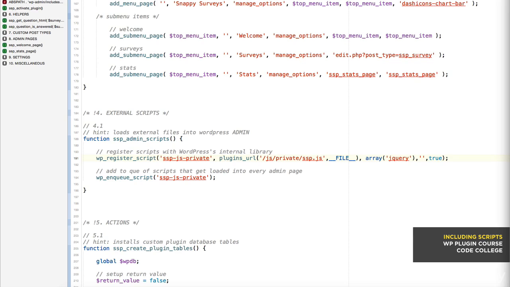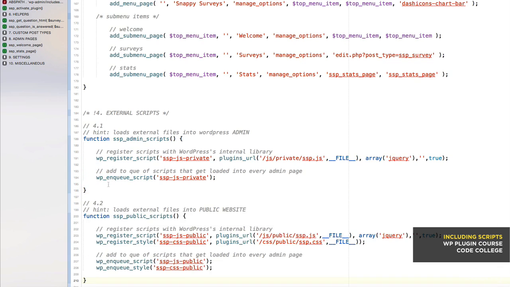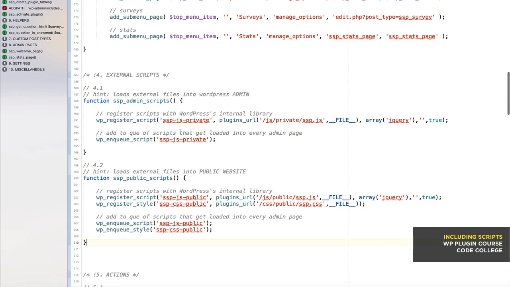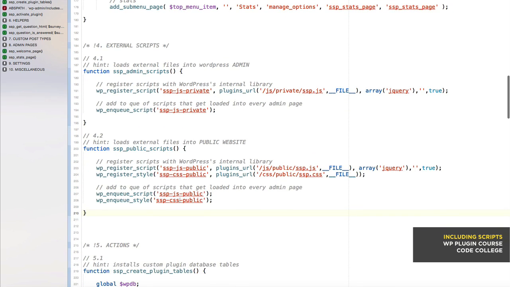I'm going to put in the next function here as well, 4.2. Now this one is similarly loading scripts, but this is going to be for loading public scripts. So here we're registering a script, but this one is our public JS script, and it also requires jQuery. And then we're also running another new function here, the wp_register_style function. And here we're calling a CSS file. So it takes similar arguments as well. And then after that, we enqueue that JS script and that CSS file, calling WordPress's built-in wp_enqueue_script and wp_enqueue_style. And then here we can just call the handle that we used when we registered those.